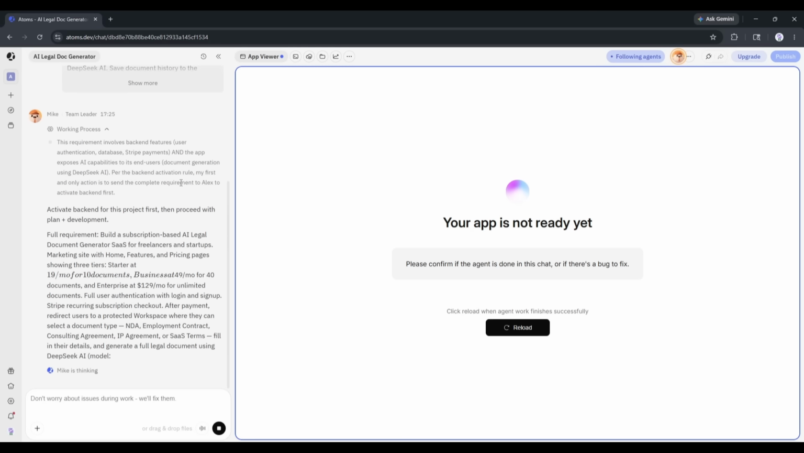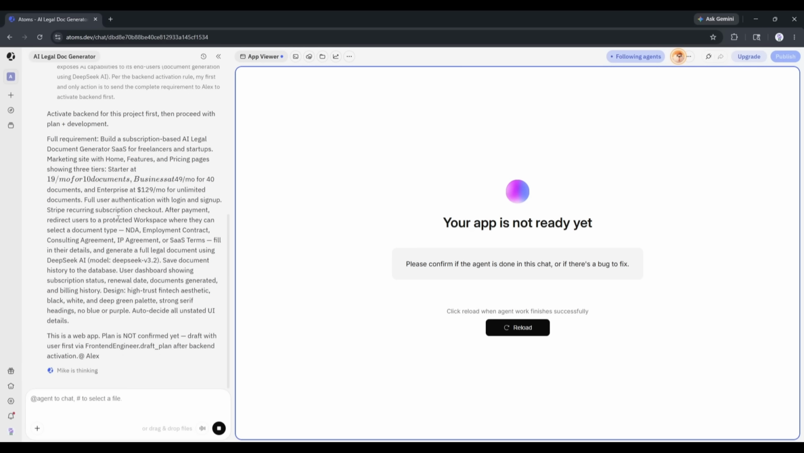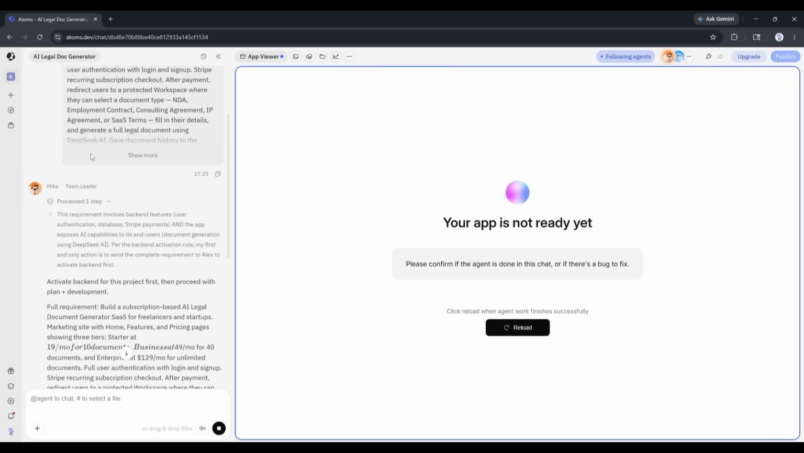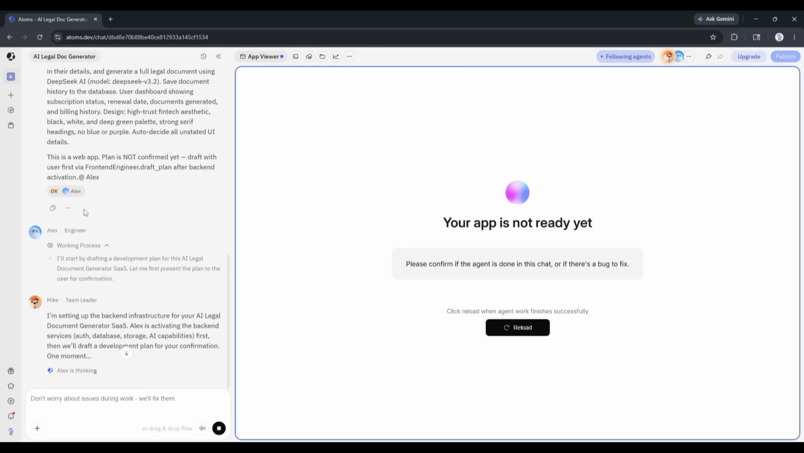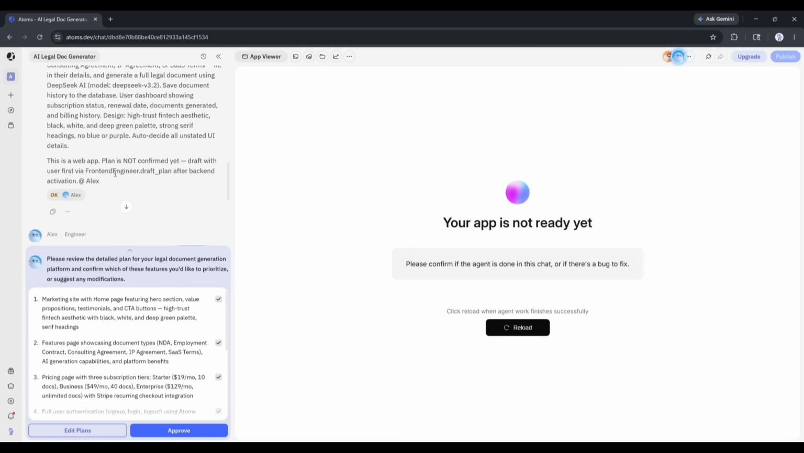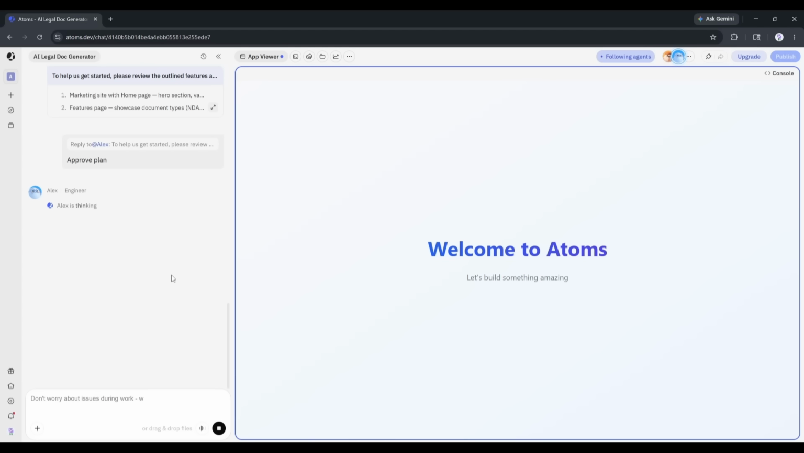Watch what happens now. The AI team is activating. Mike, the team leader, is breaking down the entire project into tasks and coordinating the agents. Once the plan is ready, team leader Mike asks Alex, the engineer, to set up the back-end infrastructure for the app. Once it's done, it will start creating the app and start writing the actual code.